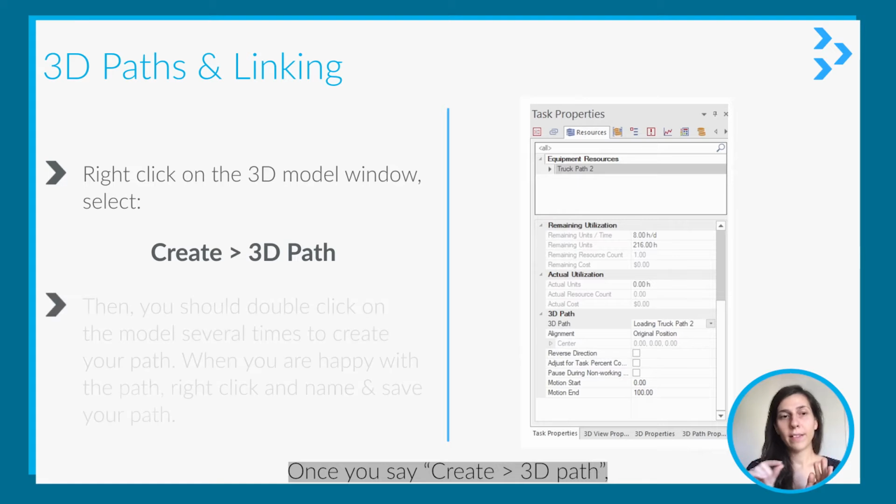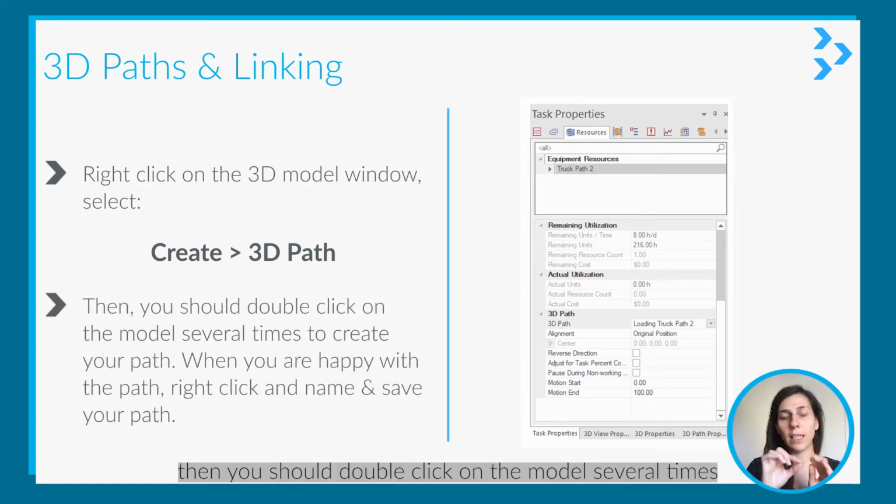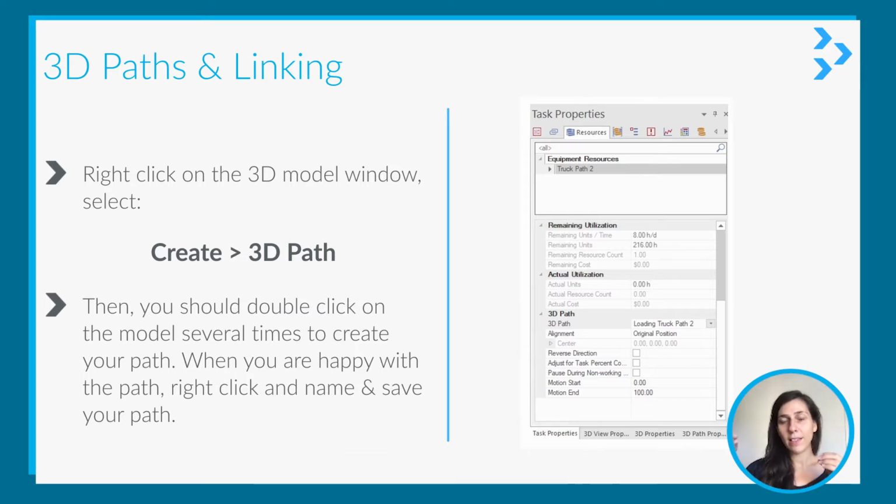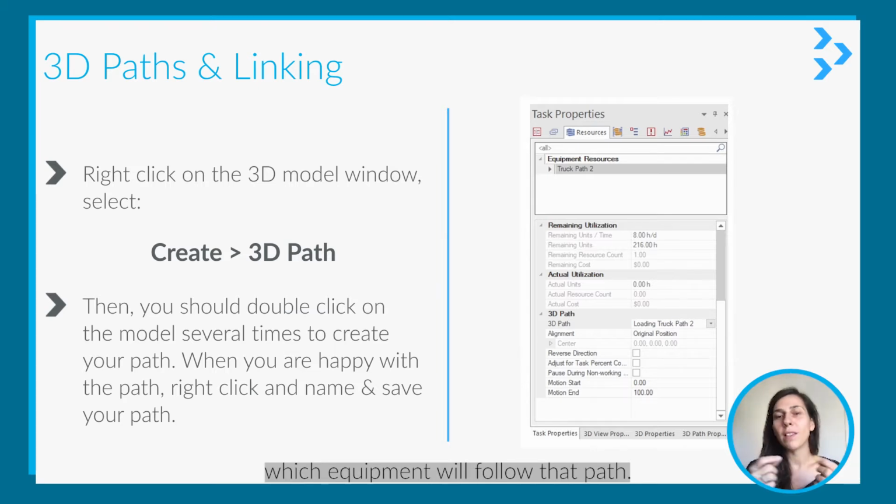Once you say create 3D path, then you should double click on the model several times to create your path, from here, here, here, there. You need to choose that path. And once you're happy with the path, then you just need to right click, name your path, and save it.